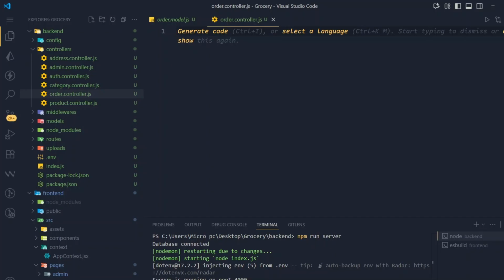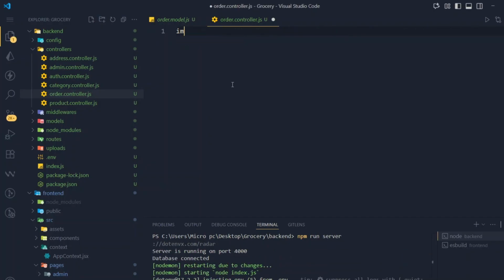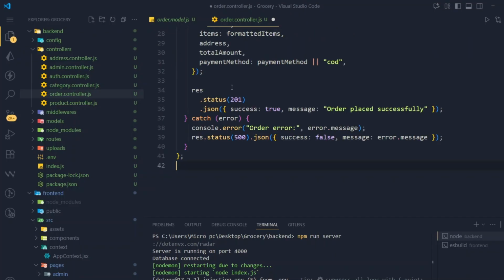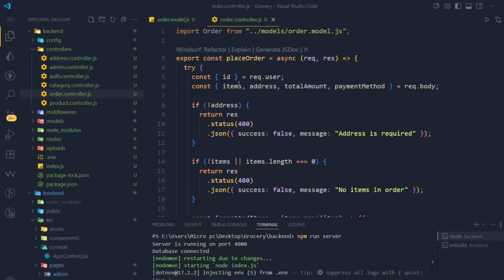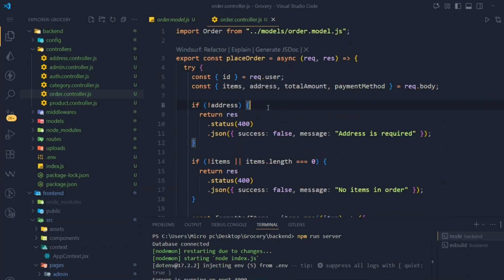Now in the order controller, I will import the order model from our model file, like this. Okay, this is done, and here we need a function to place an order. So let me write it here. Okay, I will explain this function to you.